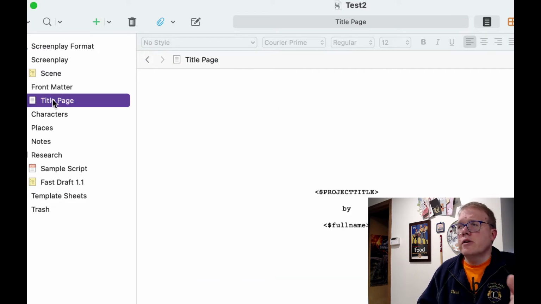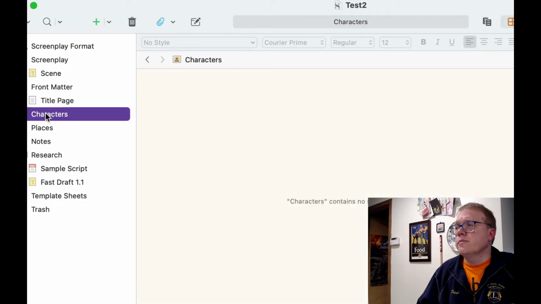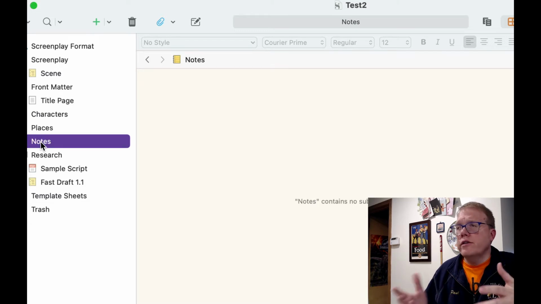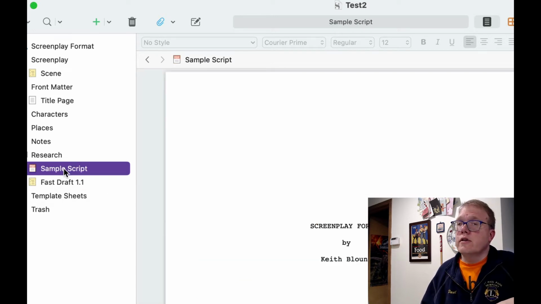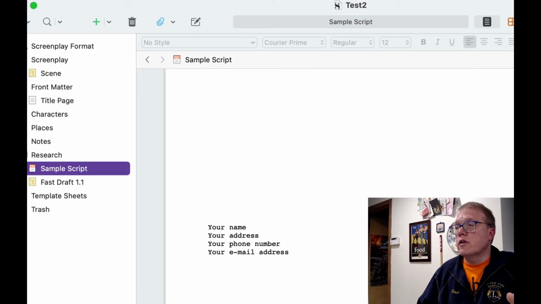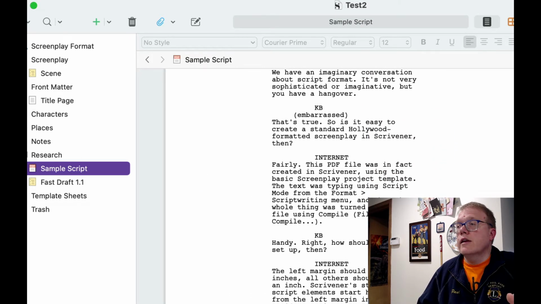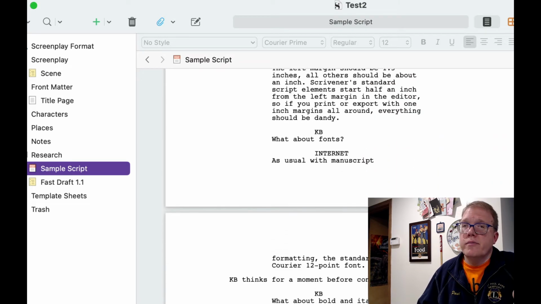You have your title page here, where you can work on putting in your title pages. Characters, you can put documents here. So if you have like a Word document you want to throw in there, it's easy to throw in there. If you have pictures, same with places. If you have notes, all these things are really easy to put in there. Research, we have my fast draft that I put in there. You can take a look at sample screenplay format, which is a sample screenplay that they automatically give you. You've got some template sheets, and you also have stuff to put in the trash.